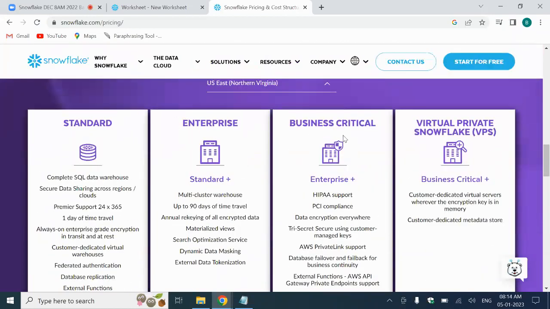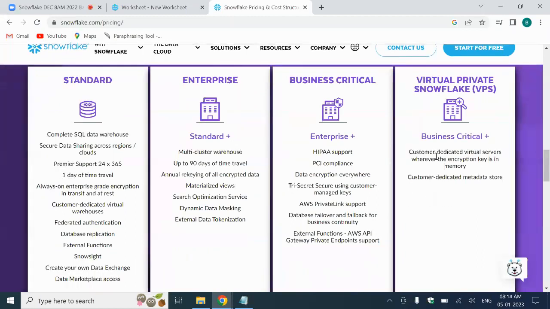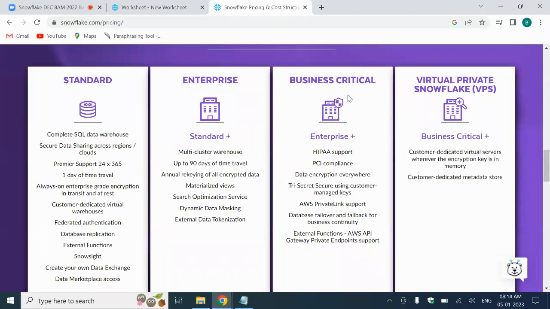We have different editions: standard edition, enterprise edition, business critical edition, and virtual private. Virtual private is not applicable for every region. If you observe standard, enterprise and business critical, most organizations will use the enterprise edition or business critical edition. No one will go for a standard edition. Standard edition is only used for trial accounts and those kinds of things.